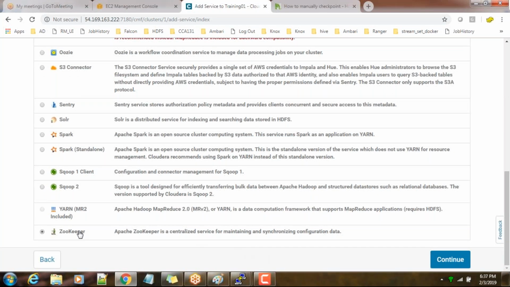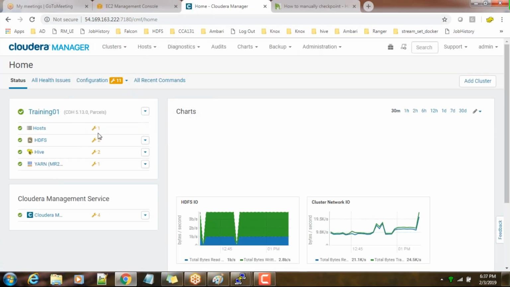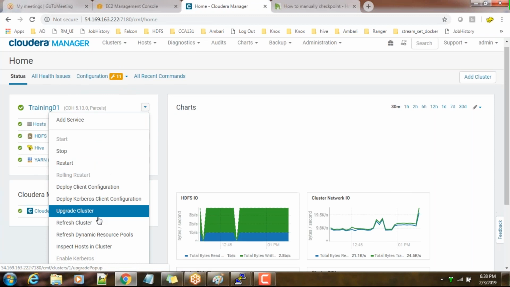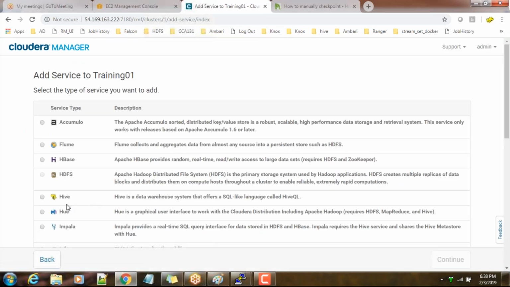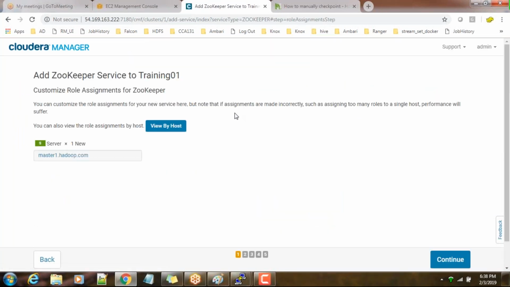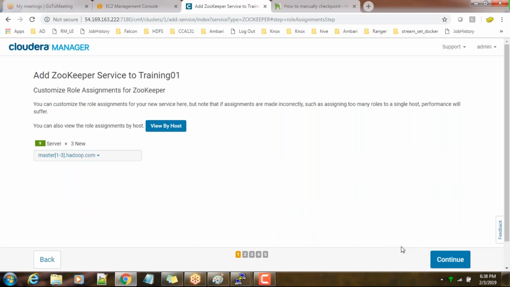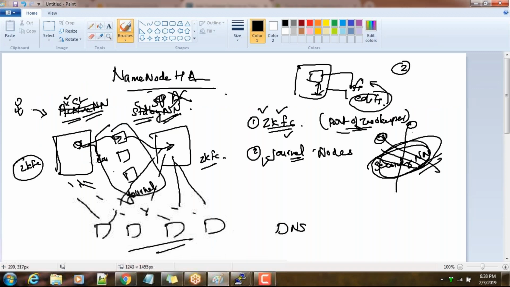So I'm just adding Zookeeper. Adding any service is simple and straightforward. Just go here and click add service. I'm going to add Zookeeper. How many nodes do we want to install Zookeeper on? This is also a tricky question. Always install it on 3 or more, and that too odd numbers.